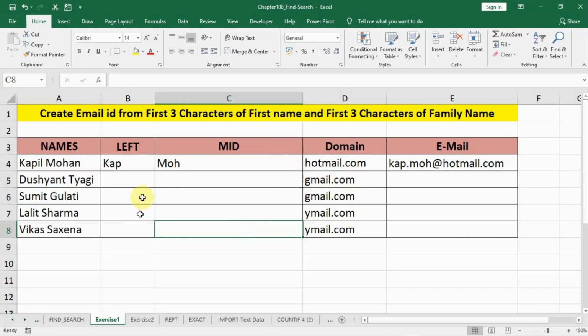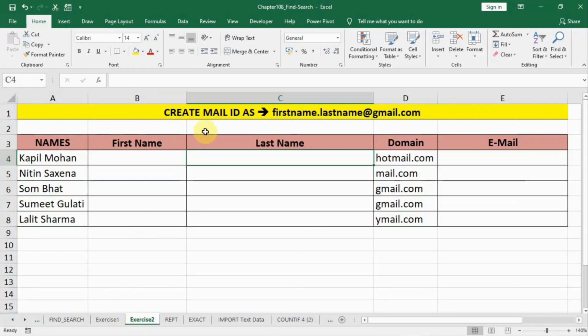Friends, as you saw in this example, we had to find three characters from each first name and second name. Now imagine if we don't have to find three characters, but the complete first name and complete second name. Then it is altogether a different problem. Let us solve it in our next exercise.